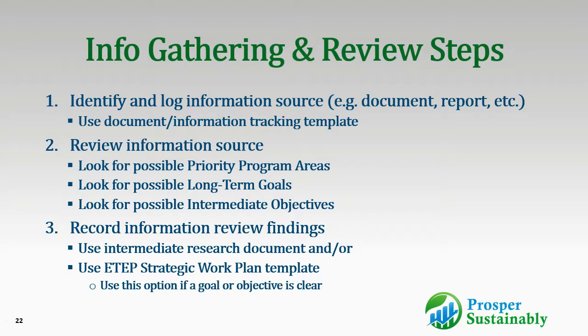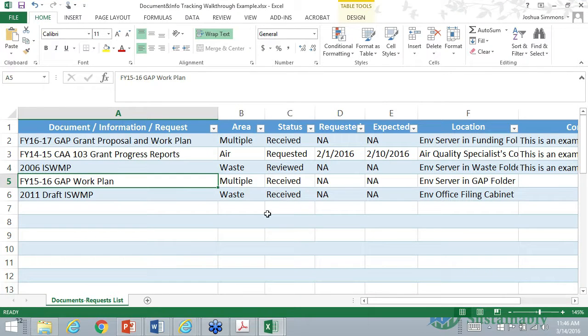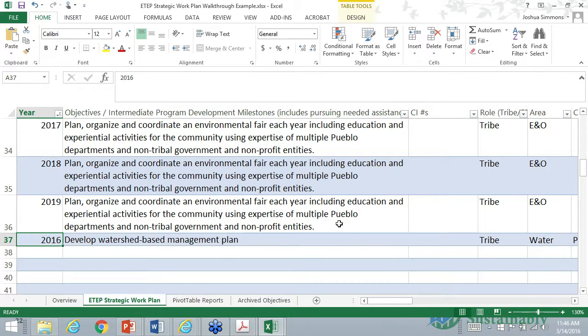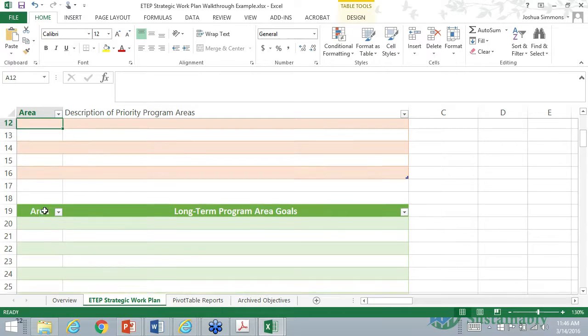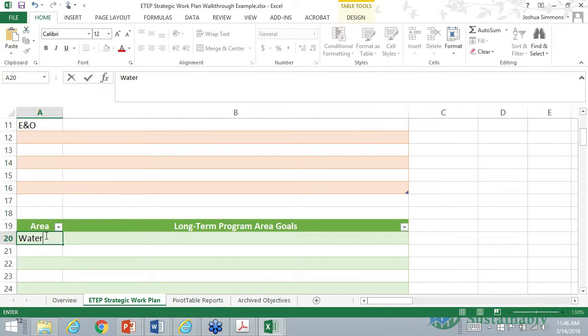So one program area we identified was, sorry, wrong one, was a water program area, and you would include water in here and have a brief description of that. Education outreach was another one that you would include, and you'd have goals and objectives for each one, at least one. I'm not going to fill those in right now.